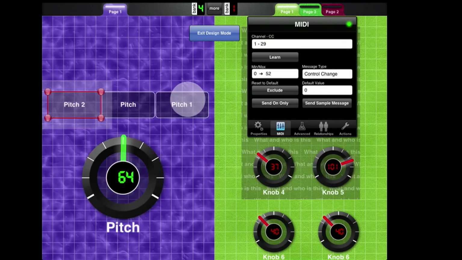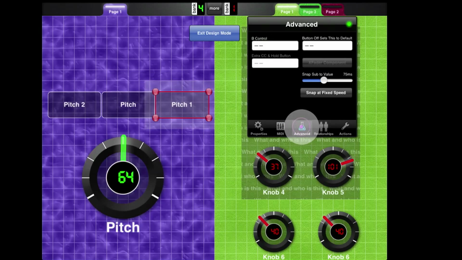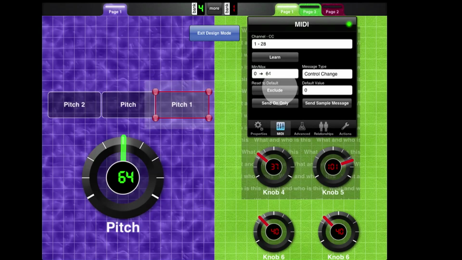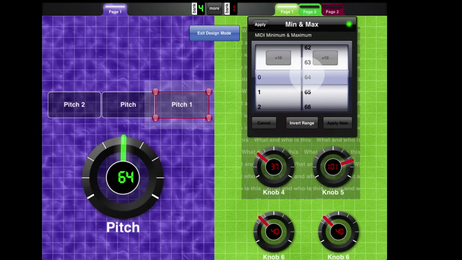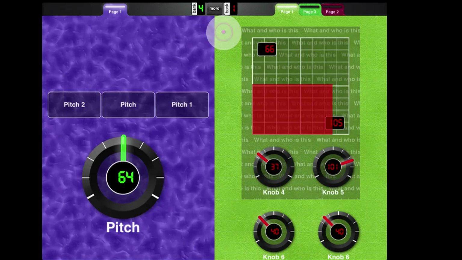I'm going to go here, go to advanced, go to MIDI, min max, and this one is going to be, if that one was 52, which is 11 down, this one's going to be 74 or 75, so 11 up. I hit apply now. And now we should already have something that's musically pretty interesting. So going back to Ableton, starting the samples.